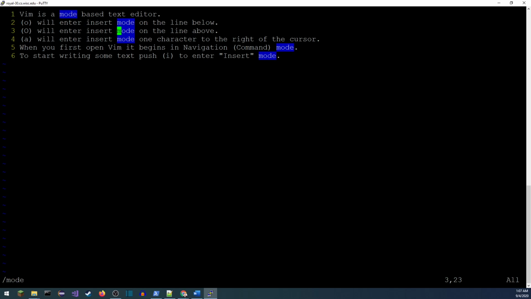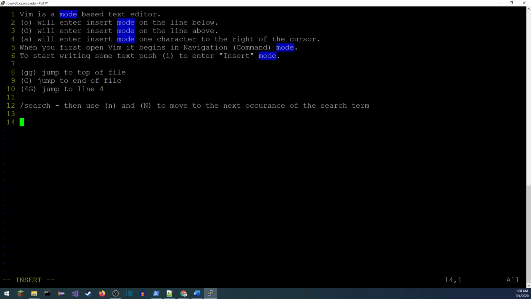And again, we'll just keep going down through all the different occurrences of the word mode. Capital N will go the other way, so it goes up. So I just added some notes about how the gg, capital G, jumping works. And that 4G, jump to line 4, reminded me that I can use numbers with a lot of these other commands as well. So let me get back into navigation mode.